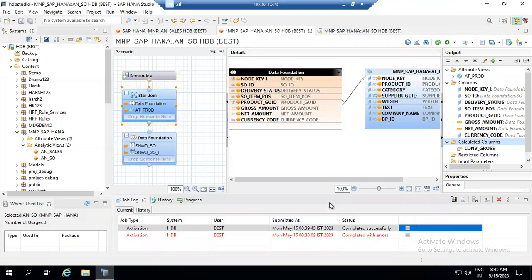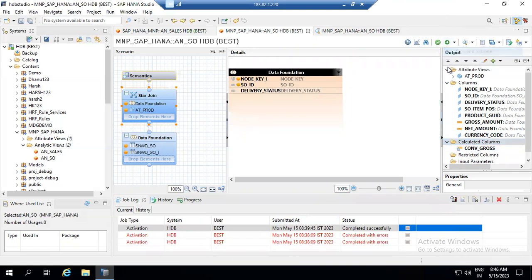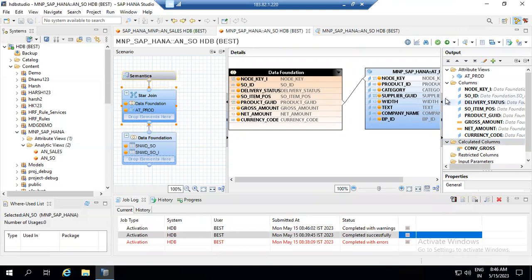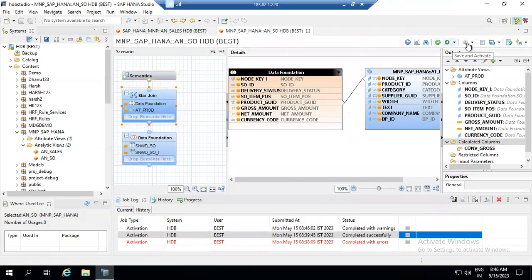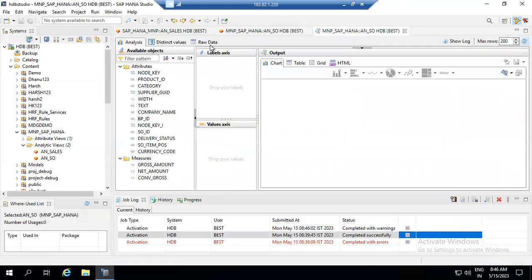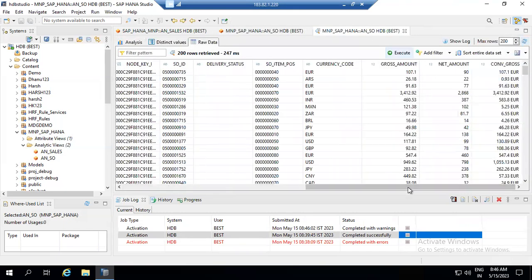Okay, so now I have done this conversion part, the currency conversion. Let me save, check, and activate, and execute. Yeah, it is activated. Then just preview, we'll see. Okay, let me close this. We go for data preview, raw data. Okay, so now everything is converted into euros.